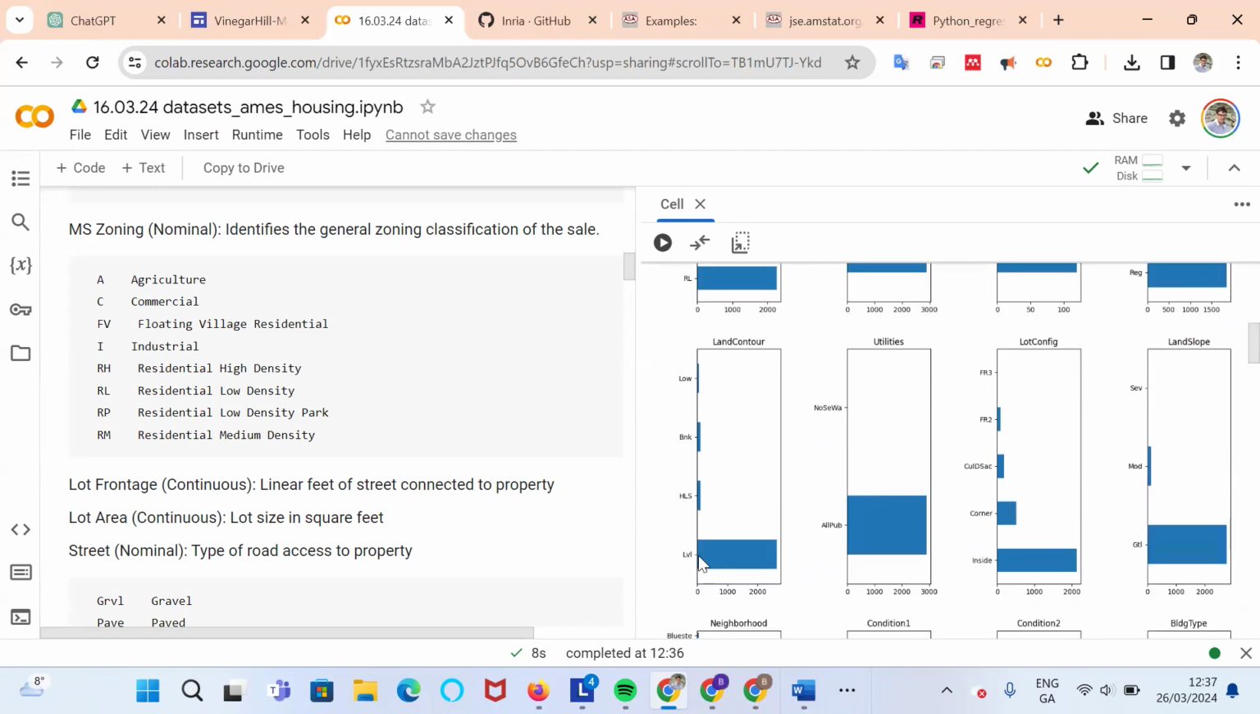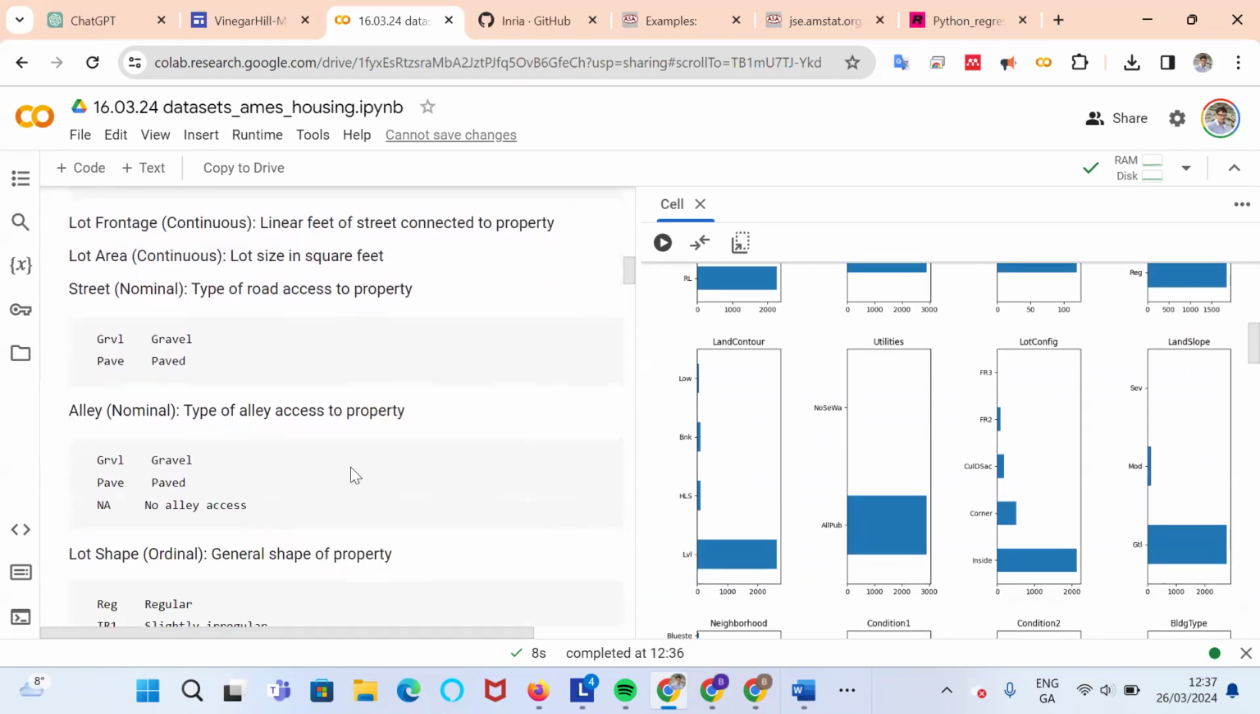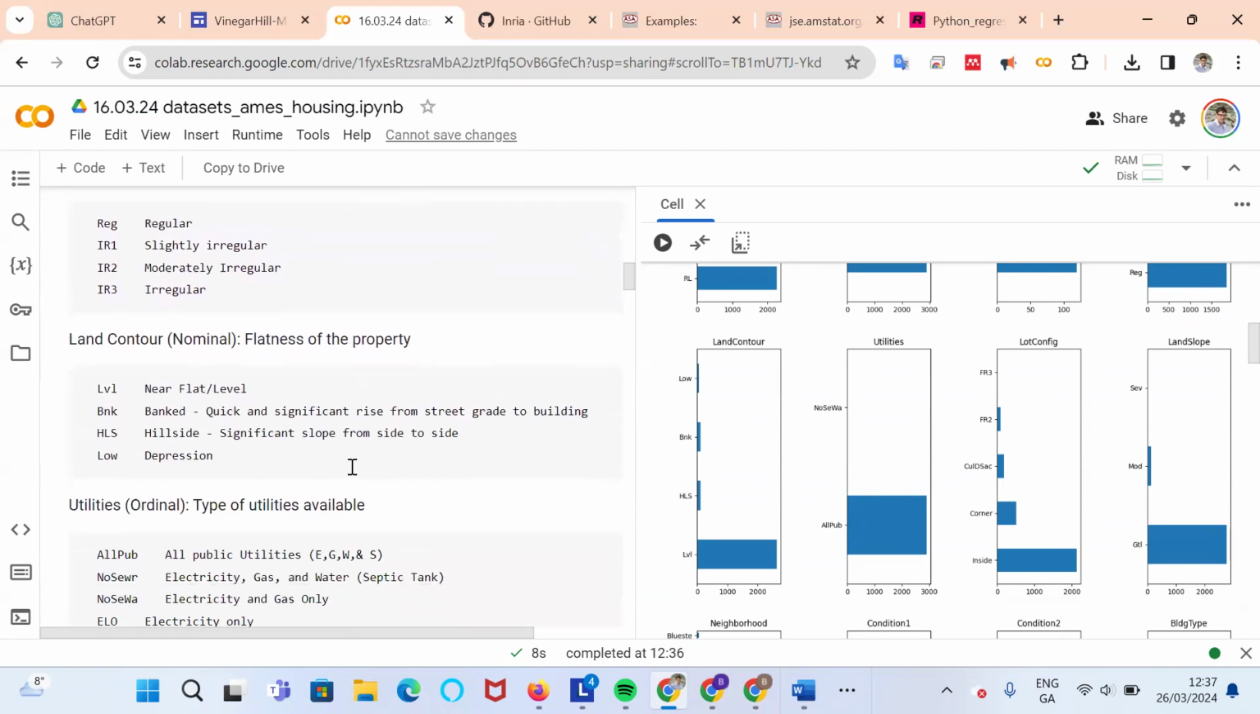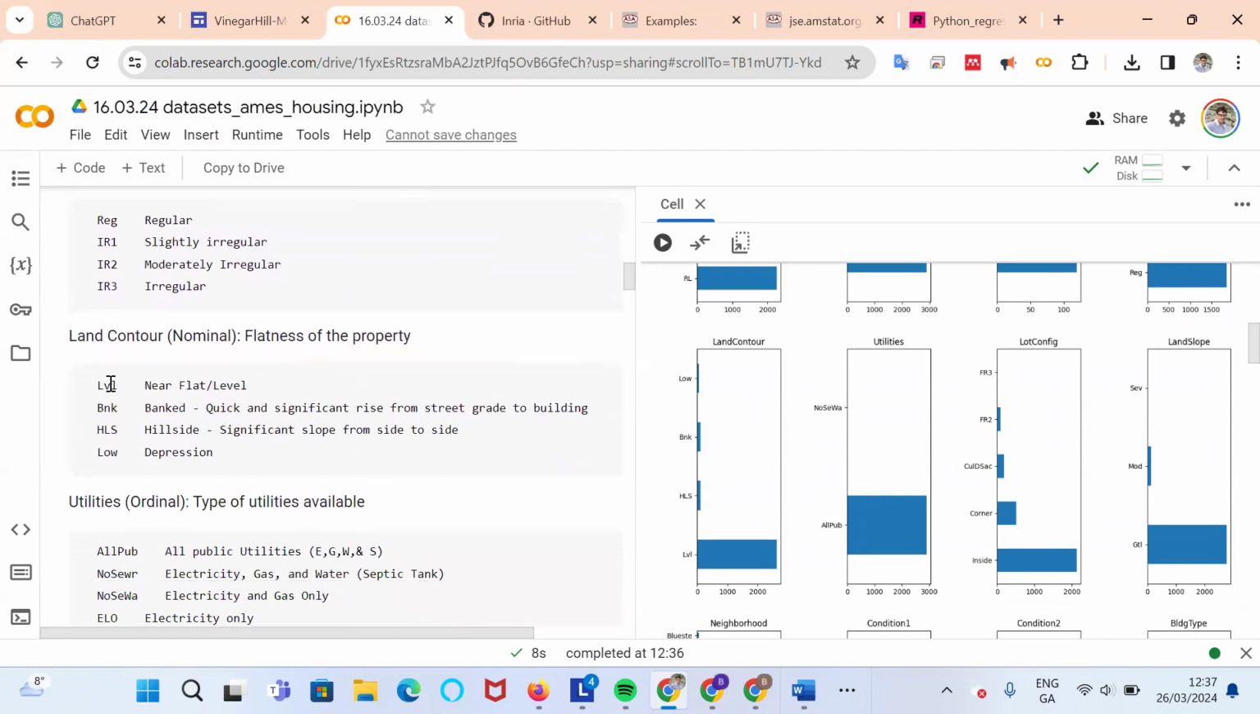The land contour relates to, I think, the steepness of the property, right? So level is near flat, and then banked, and then hillside, and then low depression.